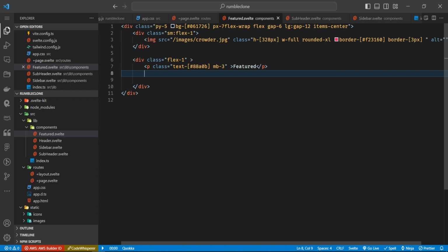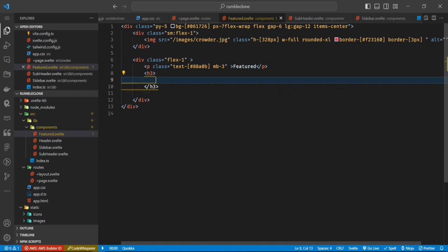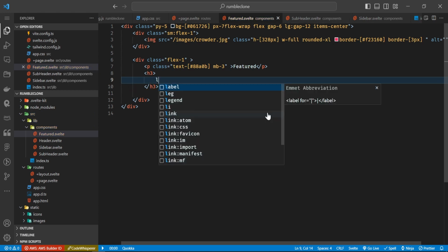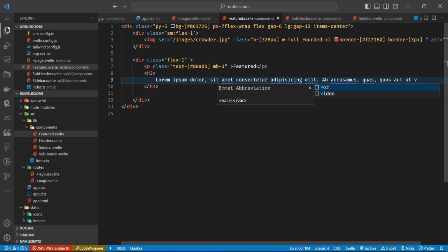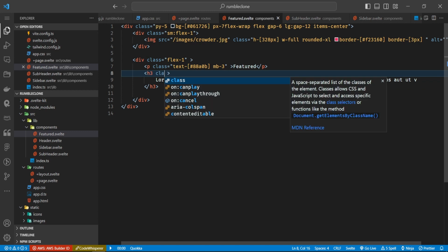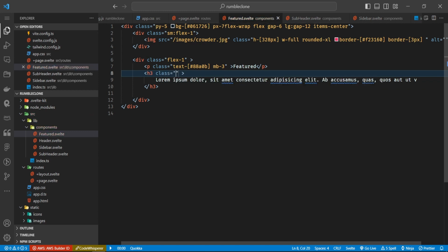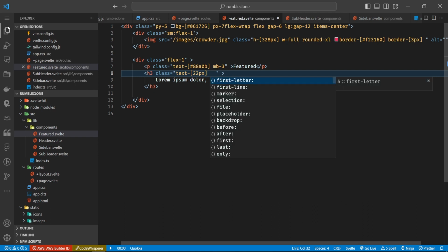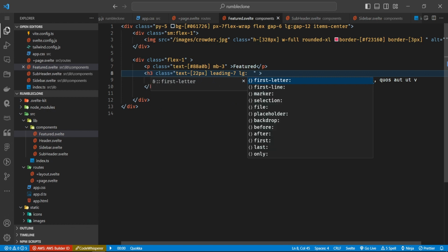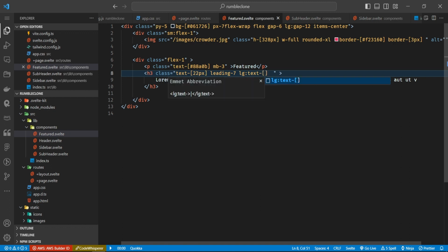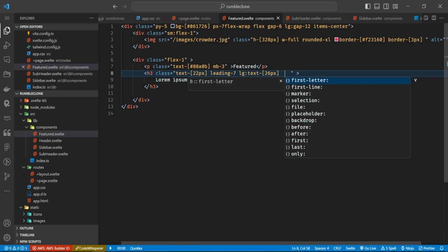I thought this P would have an H3. This H3 would have a couple of text, so we can just add a variant and remove some parts. I'm going to give this H3 a class name as well. We'll say text 22 pixels. That's how I want the text to be. Say leading, which is line height, leading of 7. On the small screen, I want the text to be 26 pixels. And on the large screen, we also want to change the leading to 30 pixels. So we'll say LG.